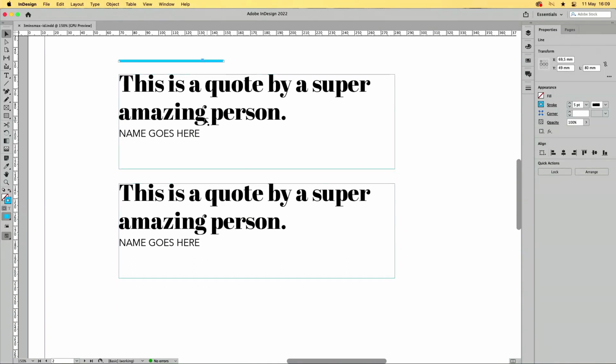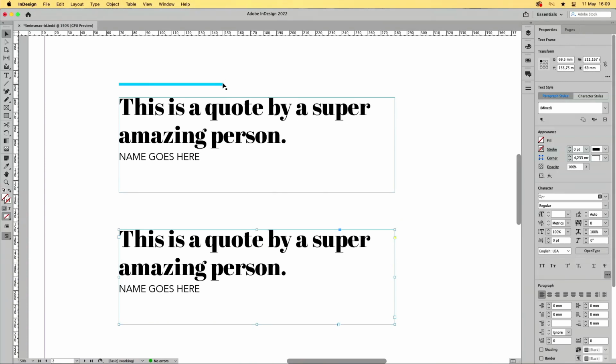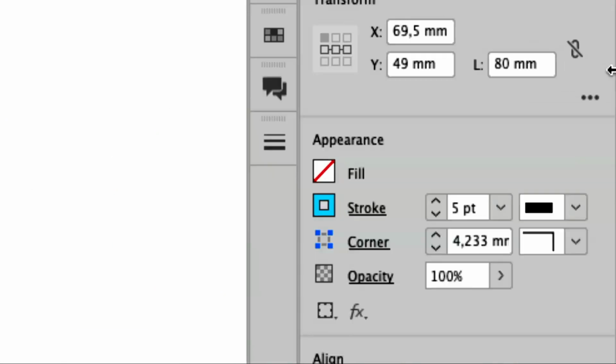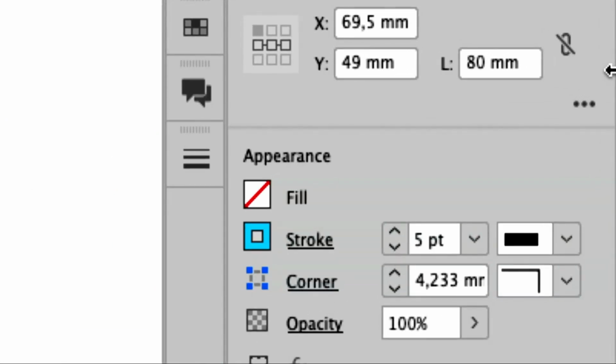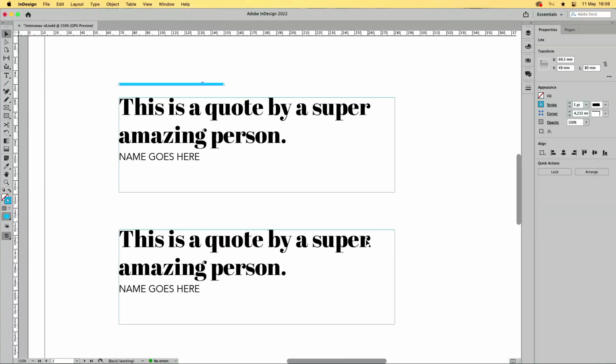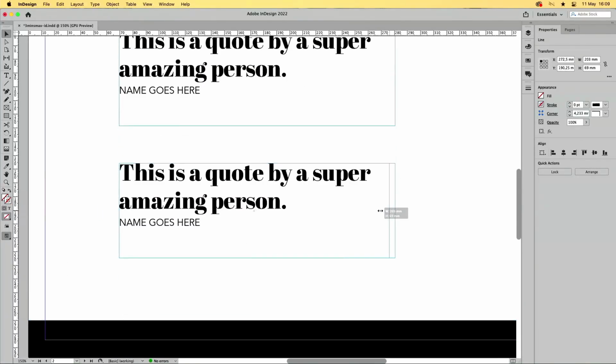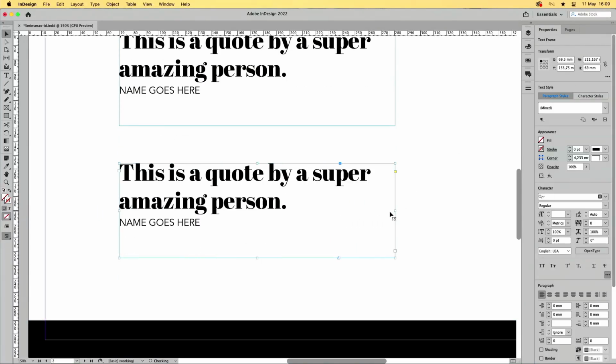Now how would you go about doing this? The line should be exactly 80 millimeters. Now, the thing is that this quote can grow and can shrink depending on the amount of text, depending on where I want to put this in the layout. So this is a variable.